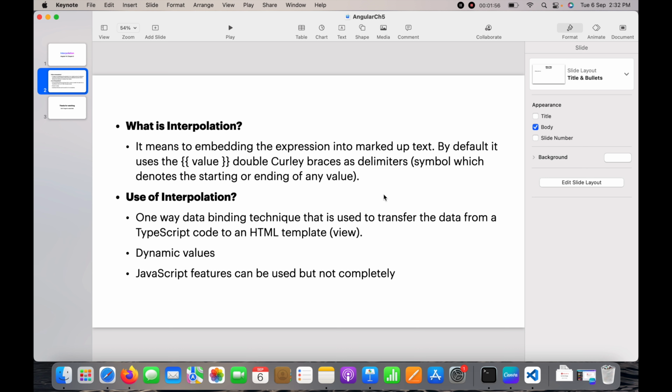So what is the use of interpolation? Interpolation is basically used to transfer data from your TypeScript code to an HTML document, or you can say the component, which is in the HTML. You can also use interpolation to change dynamic values, and you can also use JavaScript features inside the interpolation. You can use most of the JavaScript features in interpolation, but not completely. We will discuss what we can use and what we cannot use.